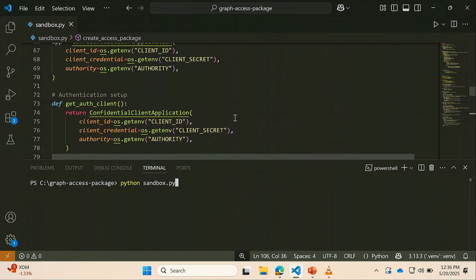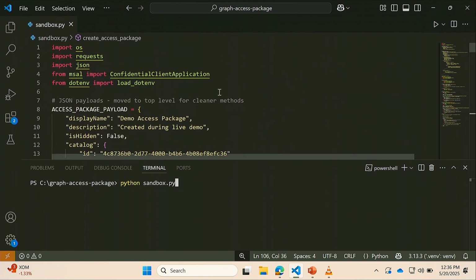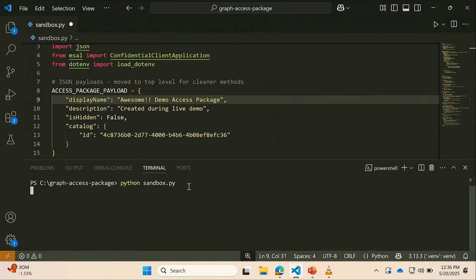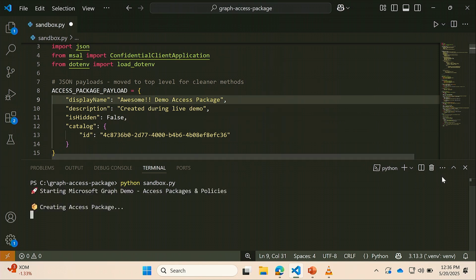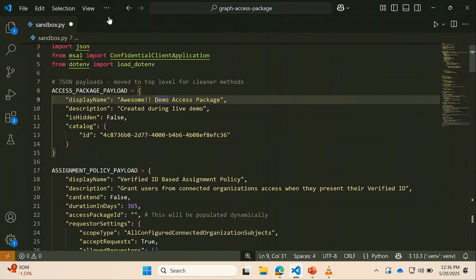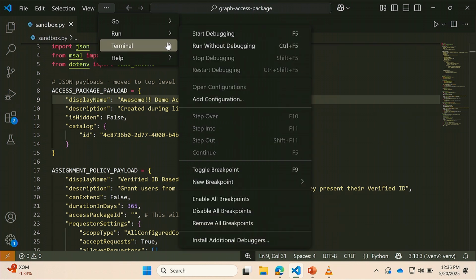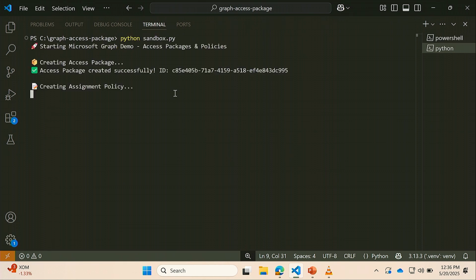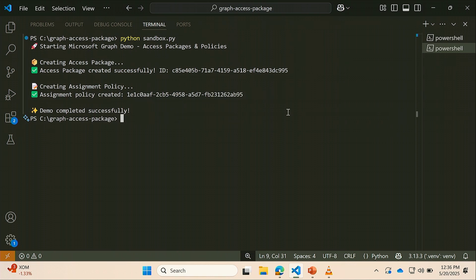and see. Okay, I'm going to say awesome demo access package. This is not, okay, hold on. I'm sorry. I swear this works. Okay, terminal. Yes. Awesome demo access package is created successfully.